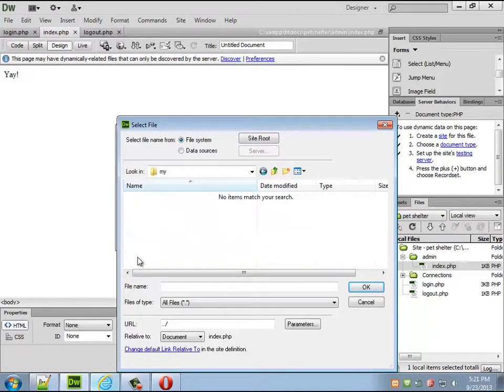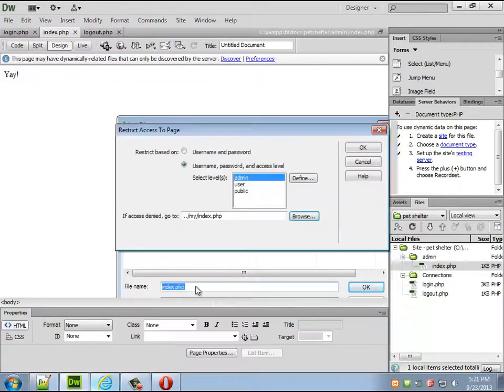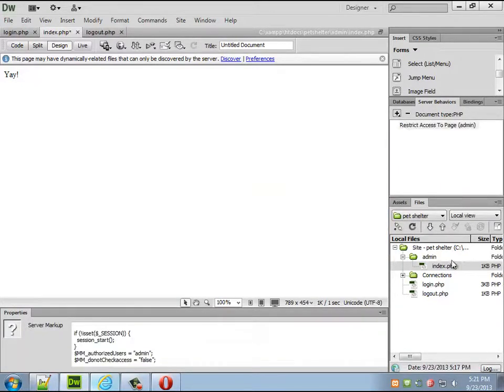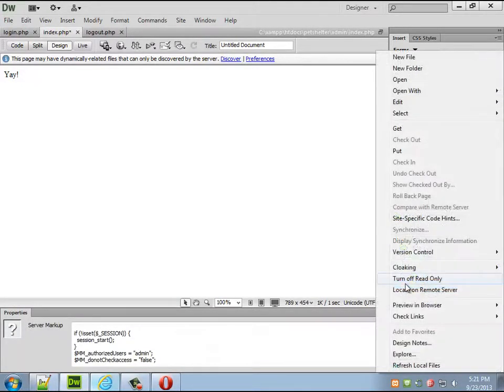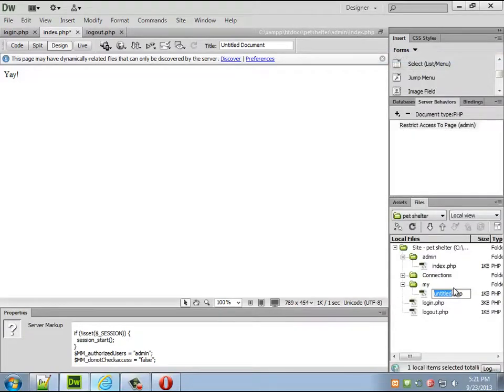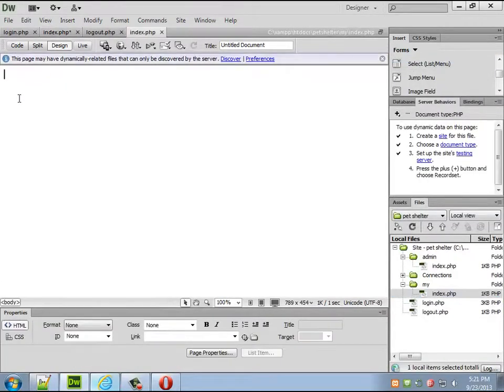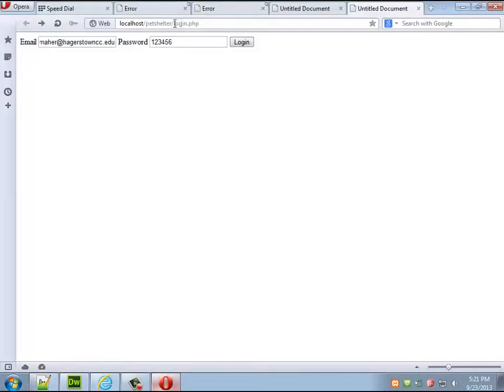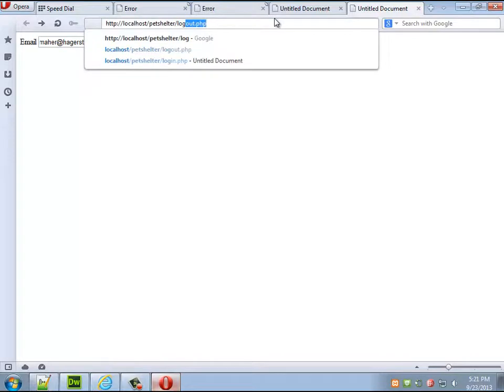I'll create a folder called my, and we'll send them to index.php inside of here. We create a new index inside of here and say, this is my users. That's my admins. Okay, now let's see if this whole thing starts to actually work.